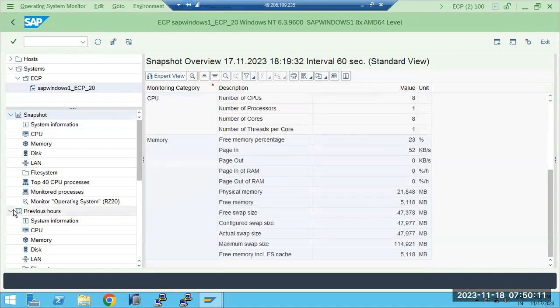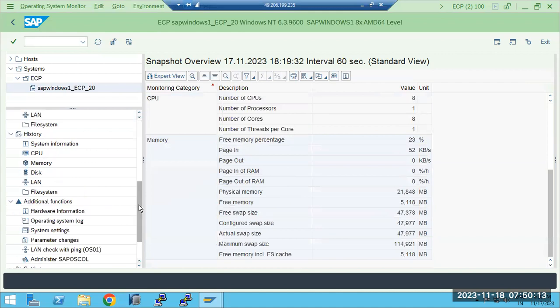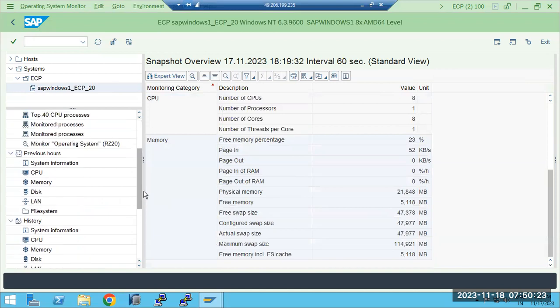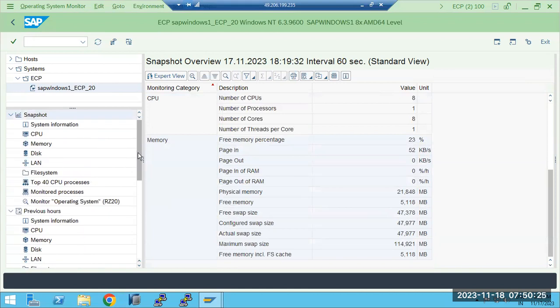You want to check the previous hours, you can check the previous hours. We can check the history also here, right? So all the information we can check from here also. We can check it from here. Okay. So that is the one thing we can see in the system here.